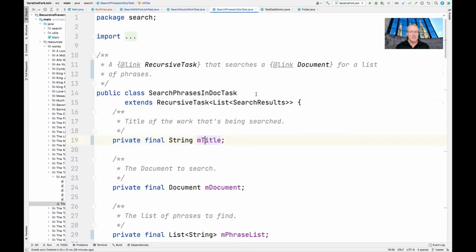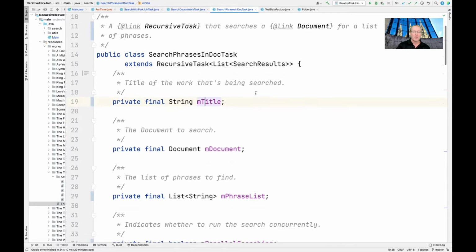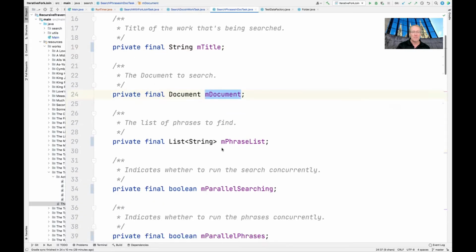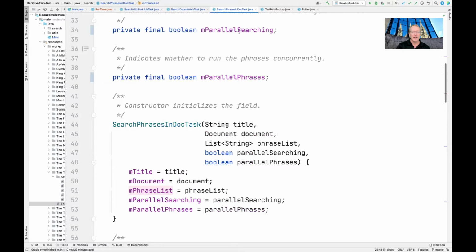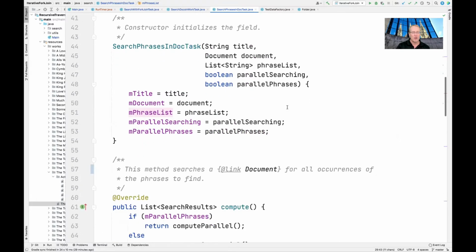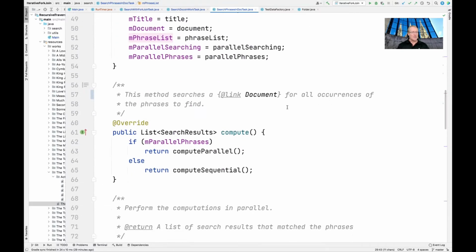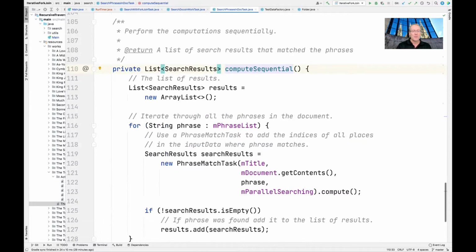So, search phrases in doc task. We've got a document, we've got an act, like Act 3 of Hamlet or Act 2 of Julius Caesar or whatnot. And we want to go search for the phrases in that particular document. So we have the title of the document, we have the document itself, we have a list of phrases we're looking for, and we indicate how we want to do the searching, in parallel or sequentially. If you take a look, the compute method is going to return a list of search results. If we're doing things in parallel, we call compute parallel. If we're doing things sequentially, we call compute sequential, as is our wont.